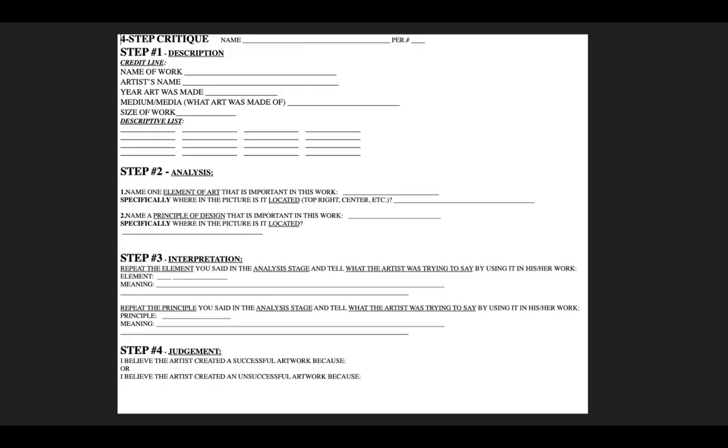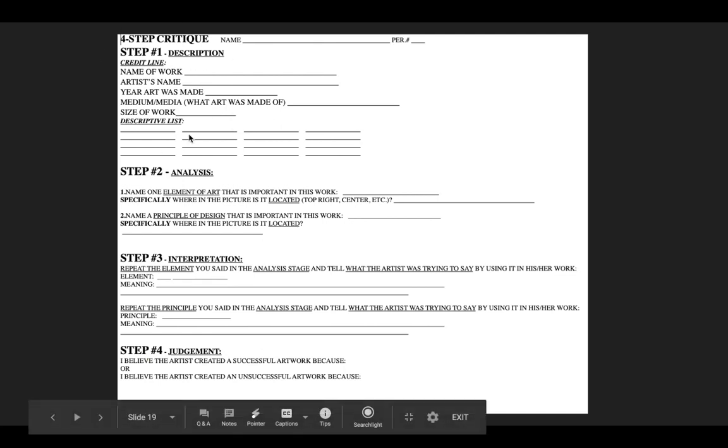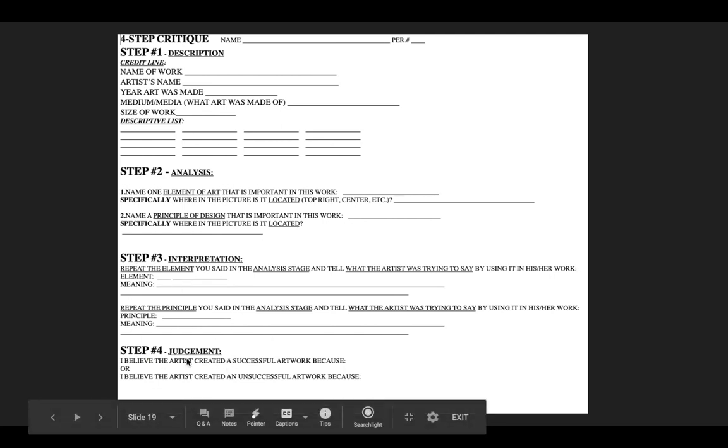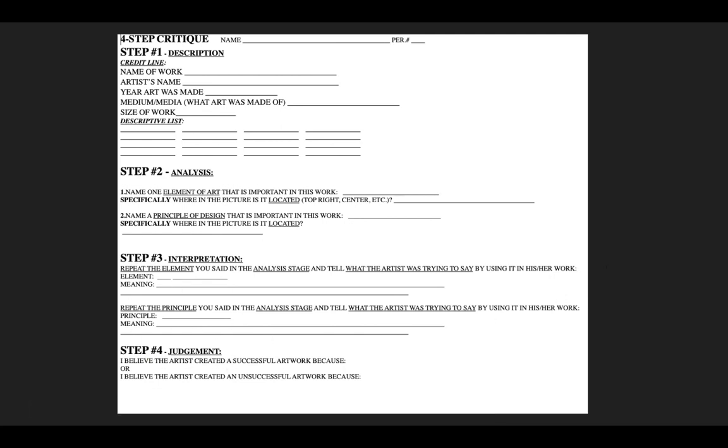Okay? So here we have the final critique. You will hand in one assignment. That'll be followed by a second assignment, followed by a third assignment, and then followed by a fourth assignment.